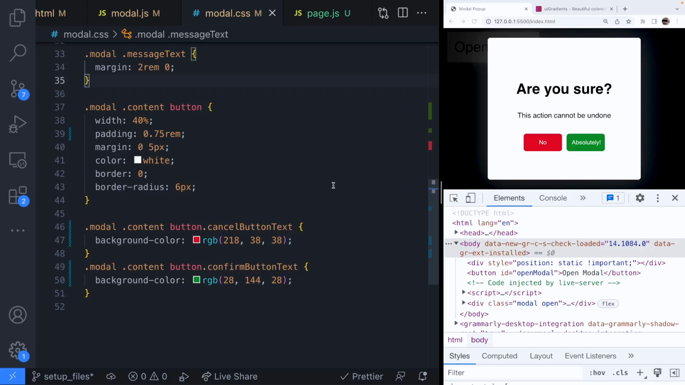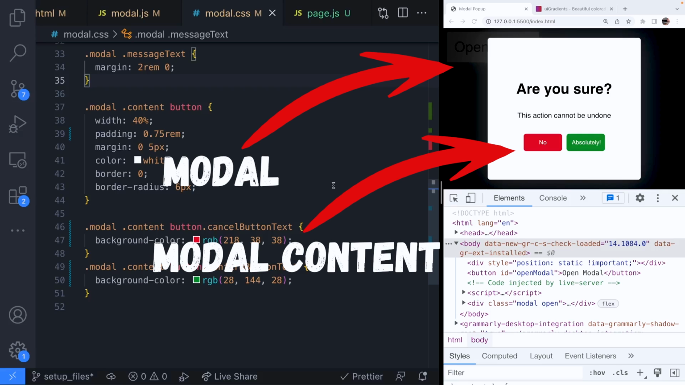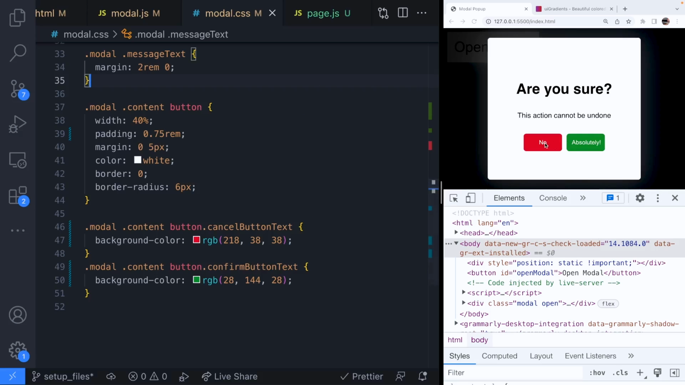So let's take stock of where we are at the moment. We've got our modal set up, and it's linked to that button on the page, and we can trigger it. We can get the modal to open, and we've got the 2 buttons and all of the content inside of there. But obviously clicking the buttons doesn't actually do anything at the moment. And that's the whole point of this project really, so that we can customize the behavior of the modal and do some specific task that is contained within our page.js file rather than something that's built into the modal itself.